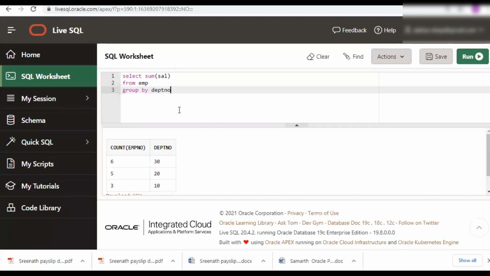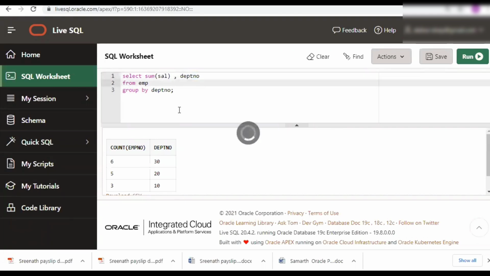department number. Let's see. If you want to have this data, you can give only this column. What are the group by columns you specify here? Only this column can be given in the select clause. You cannot give something else. Only the column that is specified in the group by clause will be coming in your select statement. Other than that, you will not get any other column. Let's run this and see.